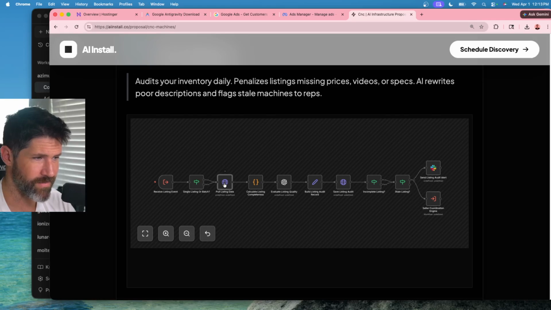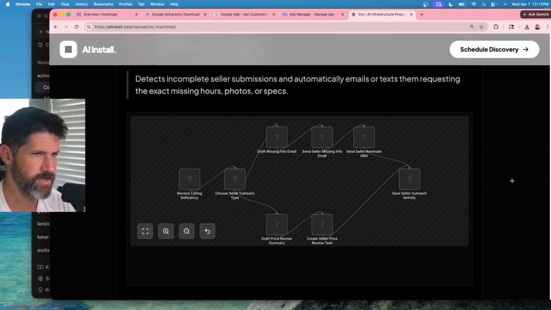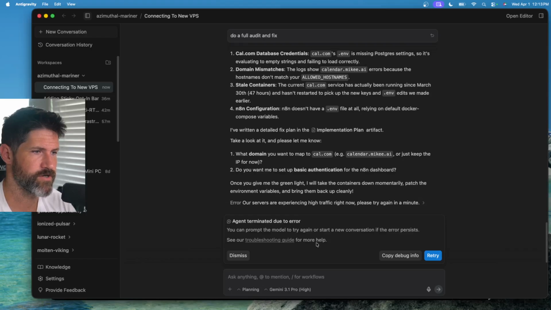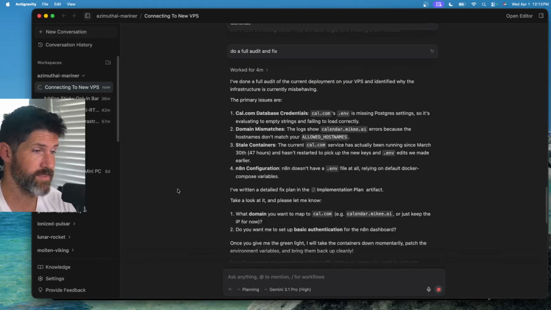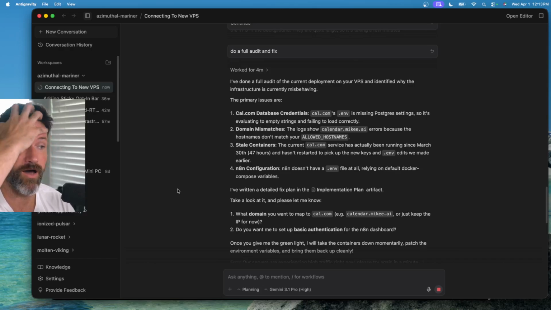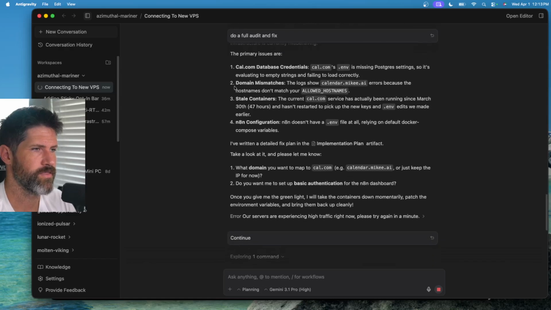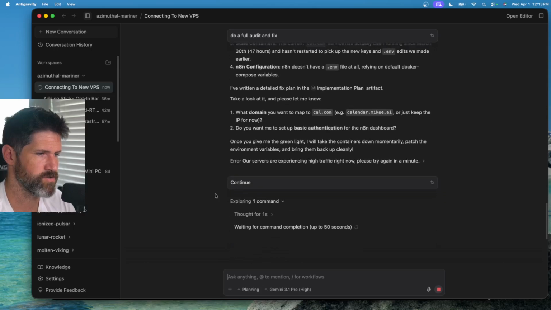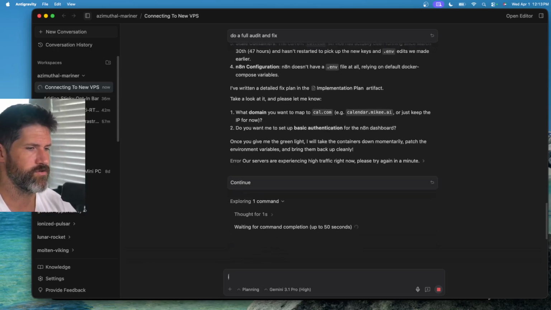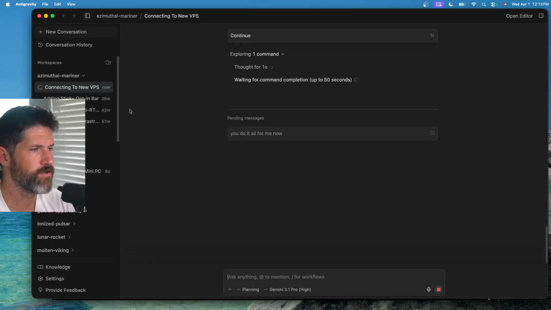So that's kind of the main point about this: you don't want just code running around and going crazy. And that's kind of the difference here. So you have code running in the background that's being built for you. I've done a full audit, as it says here, the database credentials, they're missing some things that it needs. And then it goes and it just keeps telling you. So you can read this, or you can say, do it all for me now, right? You could just keep saying things like that. It's fine. It will figure it out.